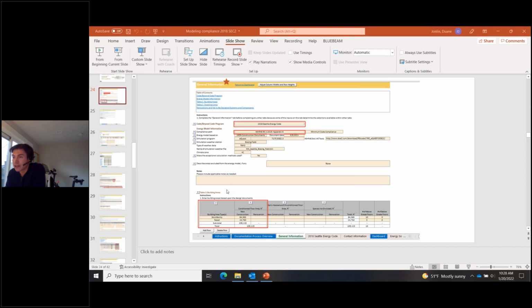This building areas table at the bottom is important because your building performance factors, as Duane was kind of showing earlier, is dependent on your building type and your building area. So that's going to play a big part in your compliance calculation. So just making sure that that building area tab is filled out correctly before you look at any results.